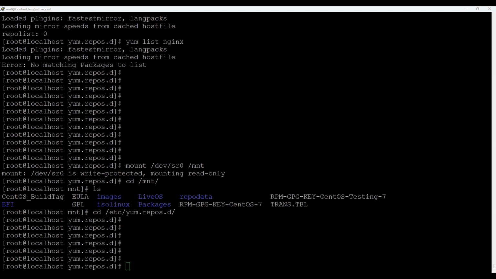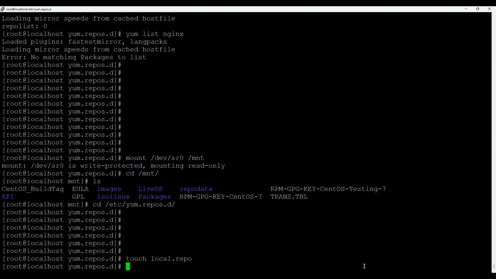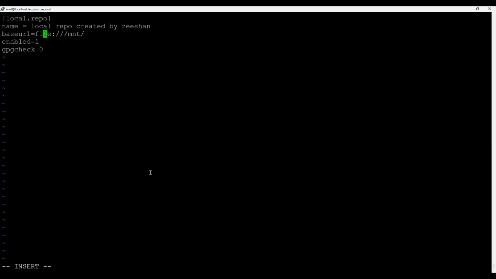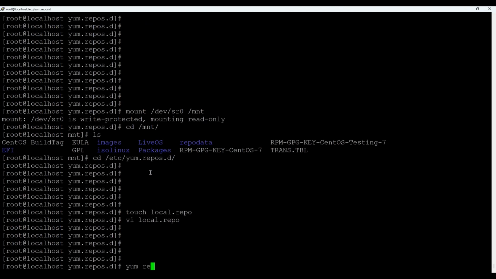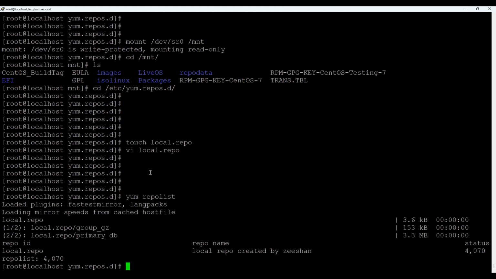So now what I will do is I will touch a file, local.repo, and I have some code available here. I will define my repository. I can name my repository anything, local repo created by Zishan, and the base URL. I'm not defining the URL as a web URL. I am saying just search for the package in the MNT directory because I have mounted my CD-ROM at the MNT directory, and that's it. Now if I do yum repolist, I have one repository, local repo, available.